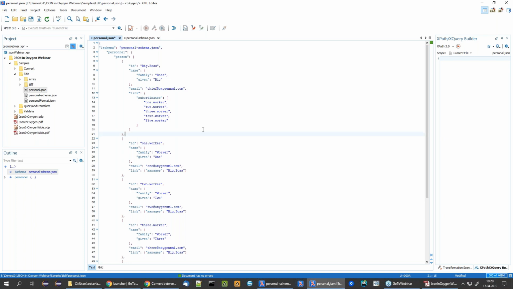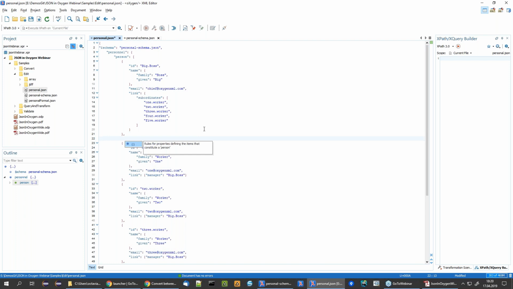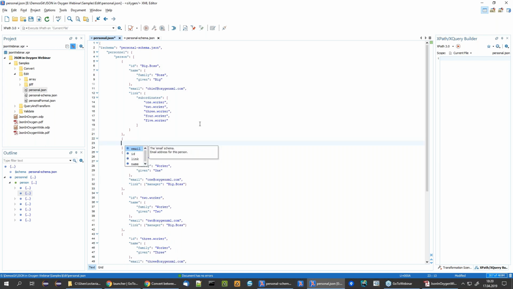So if I want to insert a new person now in my document, this will be done according to the schema associated with my JSON file. So if I press enter here, automatically it will detect that here you can insert an object. So I need to insert a new person, which is an object, and I also get the documentation from the schema that tells me that this is information about a person.